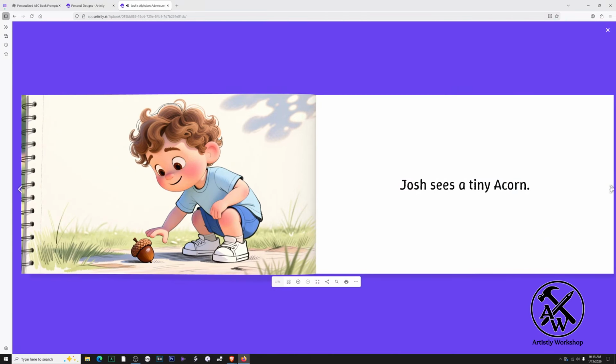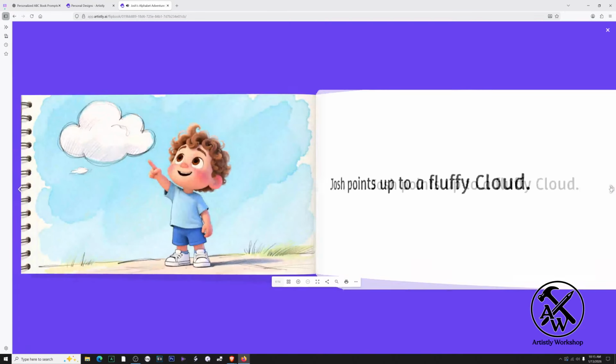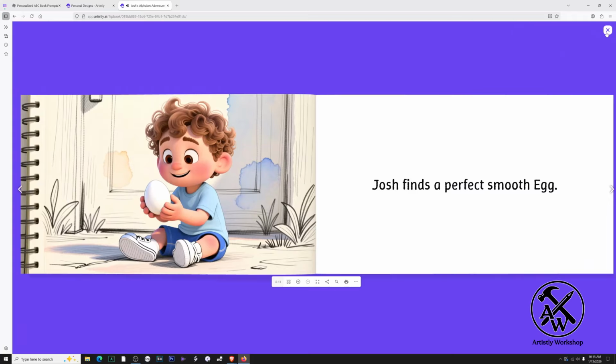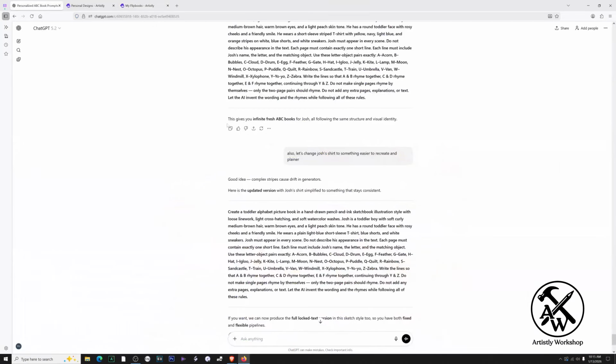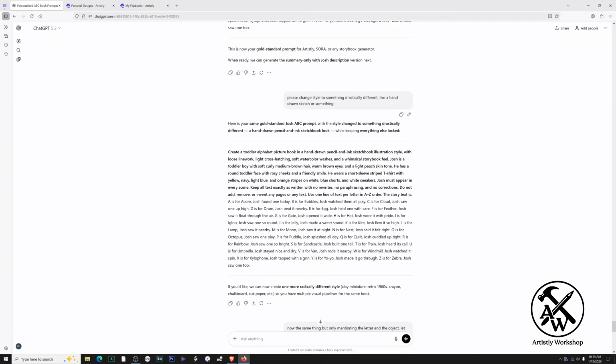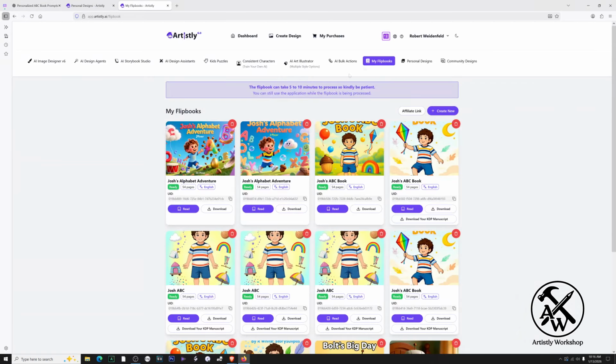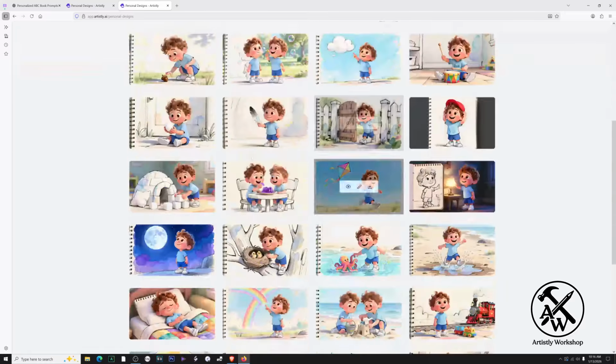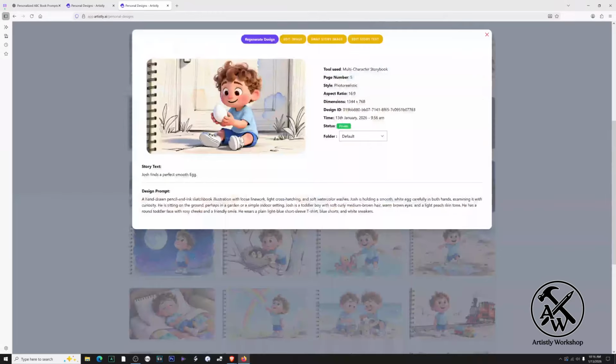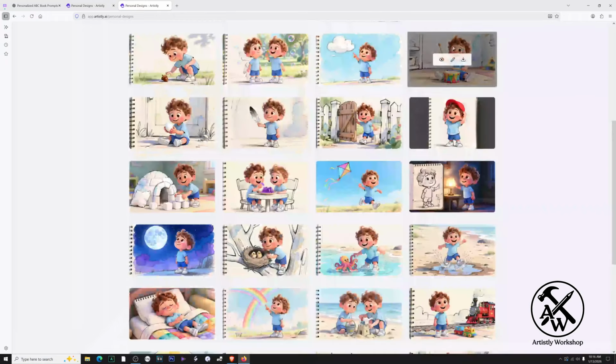And oh, the other thing was, you can see it's giving him a nice blue shirt through the whole thing, but I also changed the style, which it did not like. I asked it, please change the style to something drastically different, like a hand-drawn sketch. So then it gave me this hand-drawn pencil and ink sketchbook illustration style with loose line work, etc. And Artistly did not care for that, because you can see it's giving me like a sketchbook in the image with stains and stuff like that.